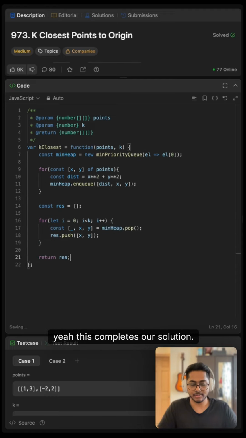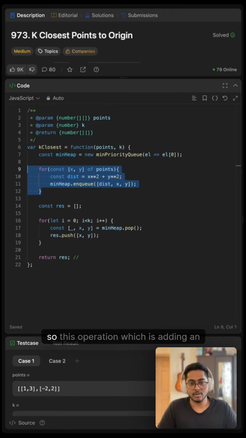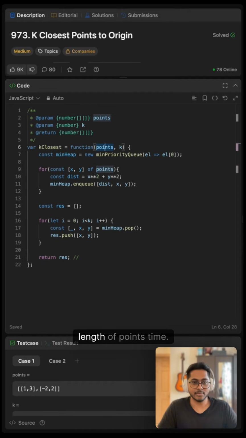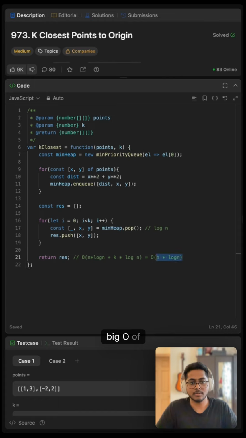This completes our solution. So for time complexity, this operation, which is adding an element in our heap, is log n time, and we are doing it n times, the length of points. So n multiplied by log n, plus this pop is also a log n time operation, and we are doing it k times. So this boils down to big O of n log n.